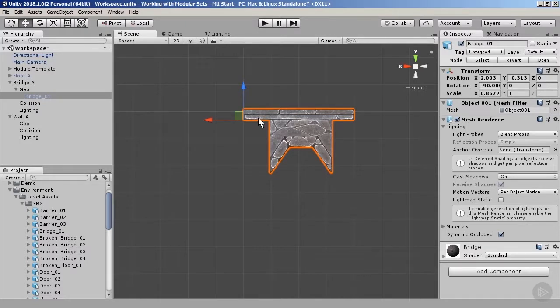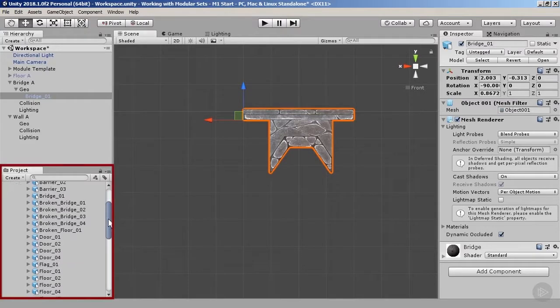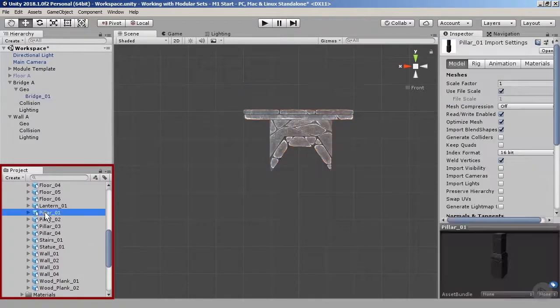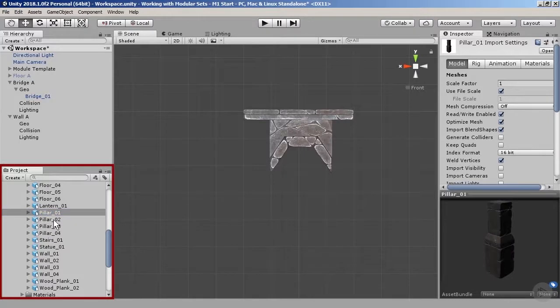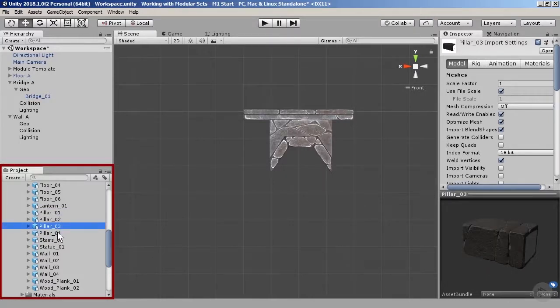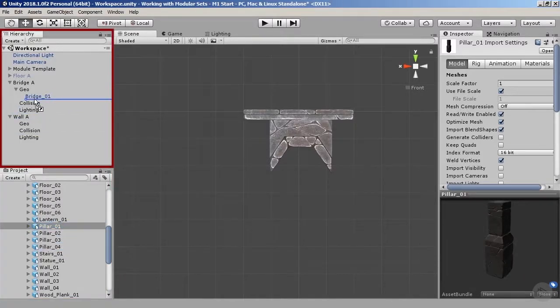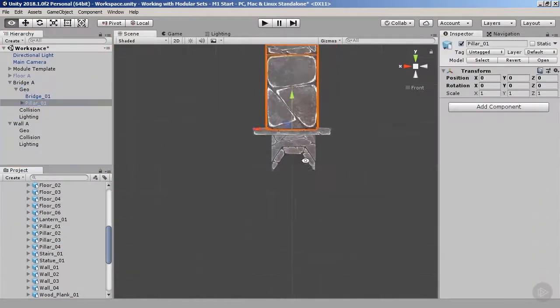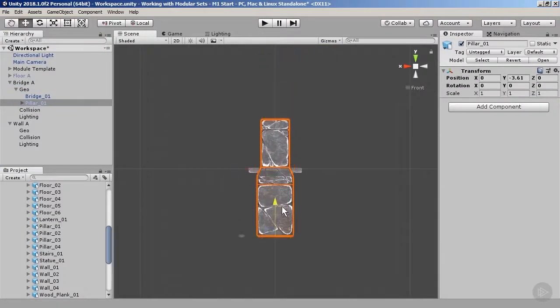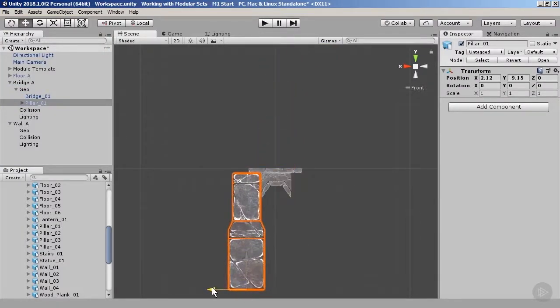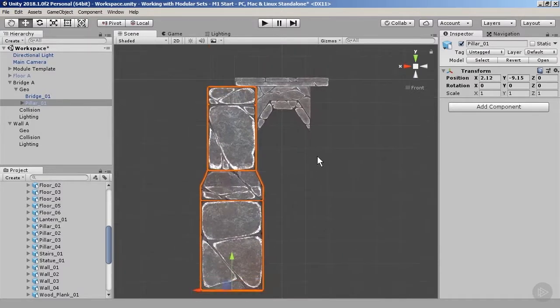Again, the bridge is also going to operate like a raised platform, so we need to stack up or put some pillars on each side of it to give it some height. So let's have a look in our FBX assets here. We do have some pillars. We have an assembled pillar, which is pillar 01, and then we have some pillar pieces here, 2, 3, and 4. Let's go ahead and drag pillar 1 into the bridge A geo group and have a look. All right, so initially what I'll do is just position this. These bridge elements will typically be connected to a floor platform.